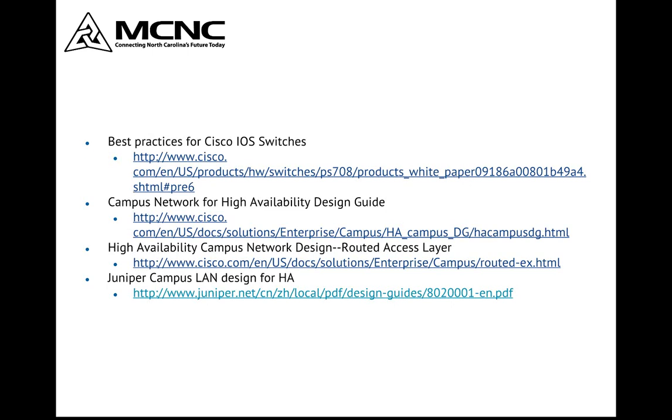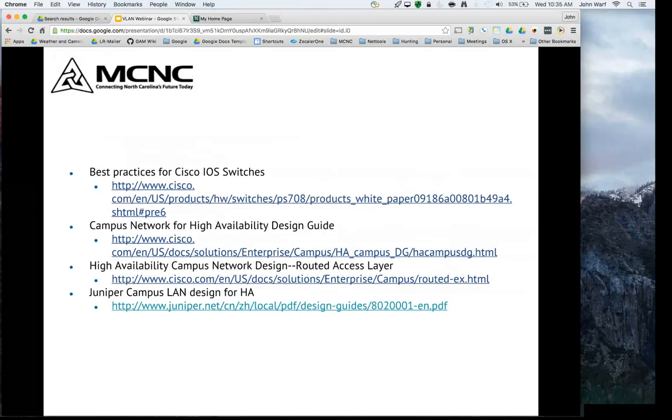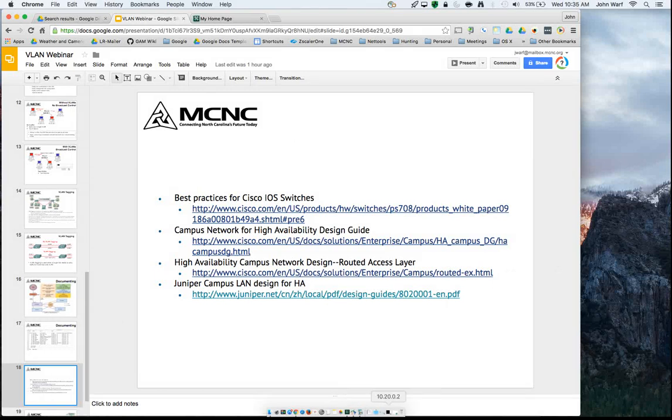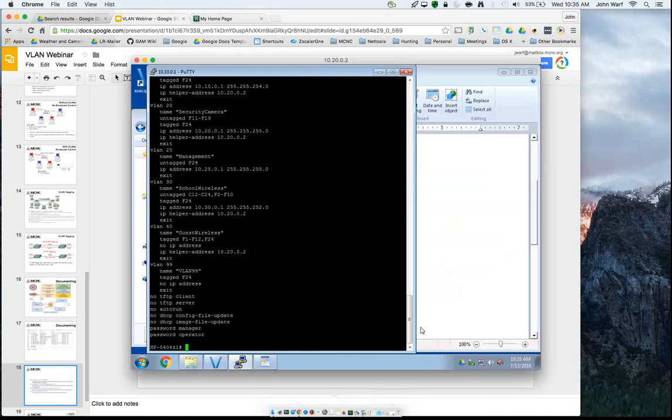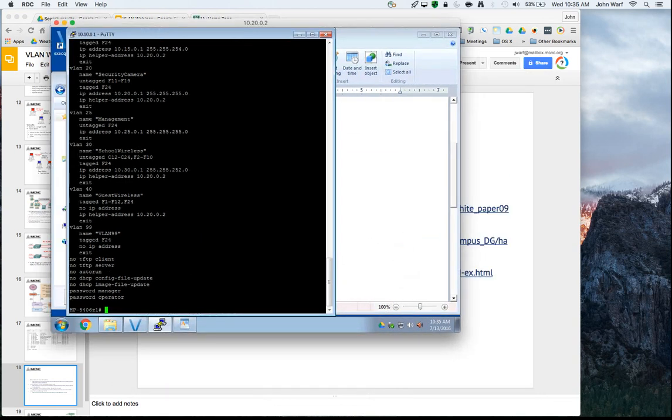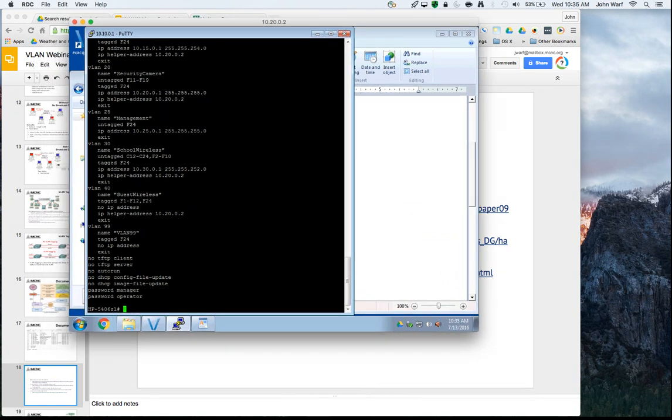Some other papers are available. We've used these before, given these out when we've done some other VLAN trainings. I'm going to dive in and take a look at some real life scenarios of what we've got set up. So I've remoted into a school. Let's see if I can get this a little bit bigger for you guys. Nope, not going to let me go bigger.